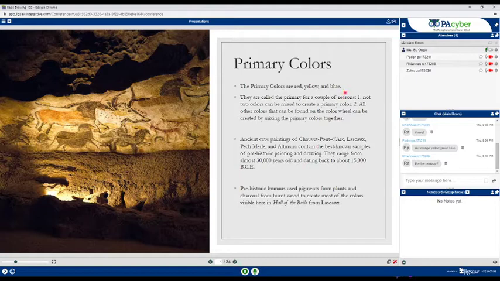Okay, so make sure you guys have this written down or saved somewhere because this is important. The primary colors are red, yellow, and blue. They are called the primary colors for a couple of reasons. The first reason is that no two colors can be mixed to create a primary color. You cannot create red by mixing orange and blue. That cannot happen.